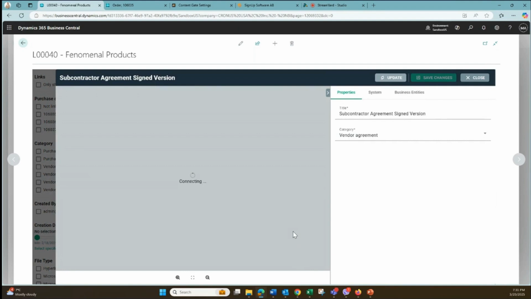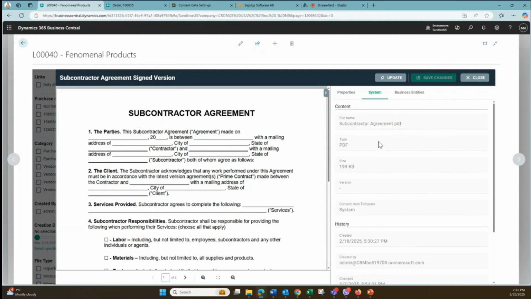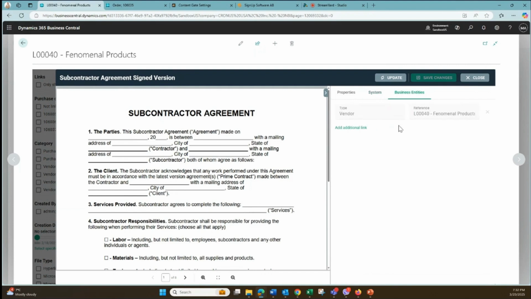We can easily see all these documents without having to download them first, as it usually happens in Business Central. Content Gate allows the preview of all these documents, where we can see its title in Business Central and category again. If the user has the permission to change the title and category, these can be modified. We can also see information about the file and also the master record or document type it was loaded to in Business Central.